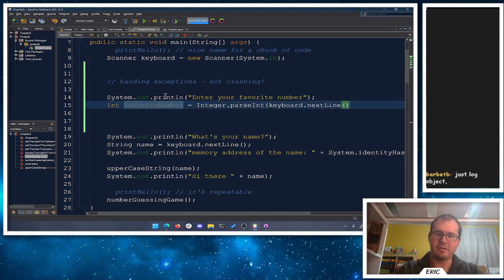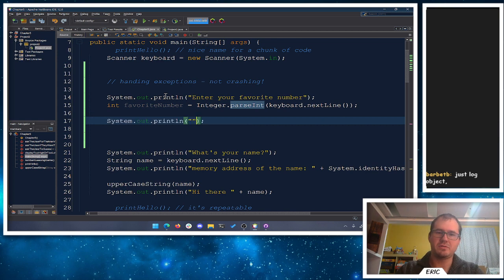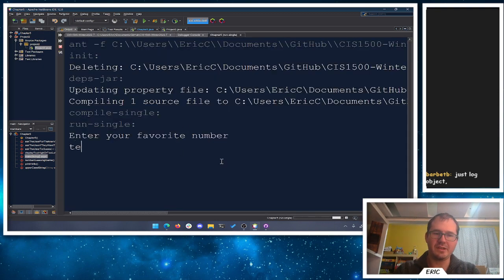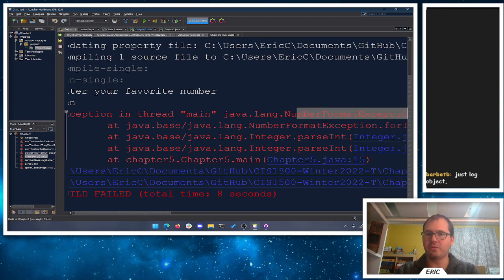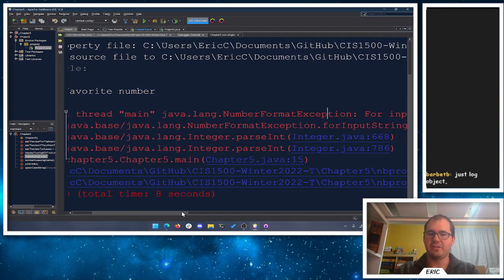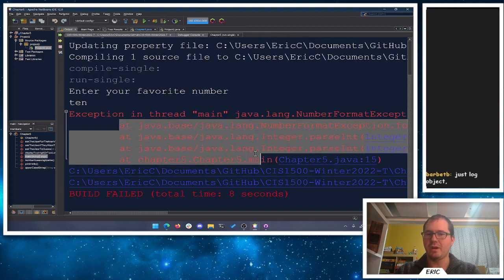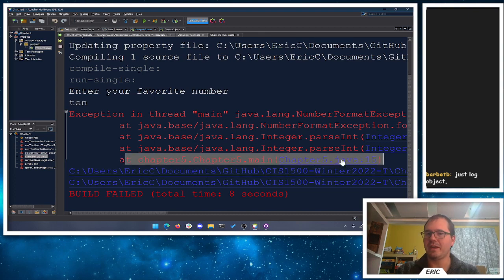No, not that instanceof. I don't know why it keeps coming up with that. Keyboard nextLine. Here. And then we can print favorite number again. So if I give it something that's not a number, it's going to crash real hard. That's called an exception. Let's give it a run. All right, so if I say ten, spelled out, I get exception in thread main at java.lang.NumberFormatException. And I get the error message here for input string ten. And then you get this ugly stack trace of where it happened. And at the bottom of it here, it started at your Chapter5.java line 15.